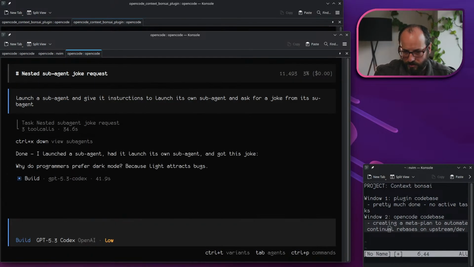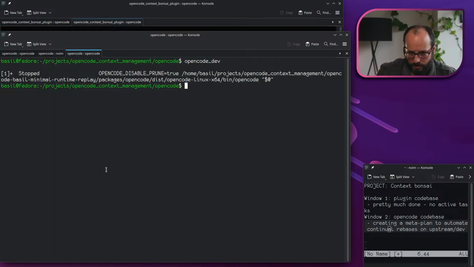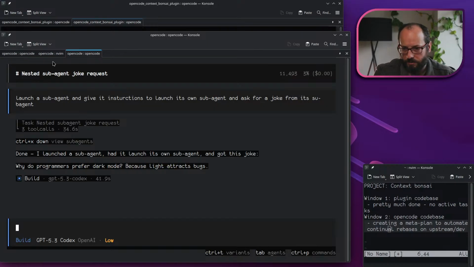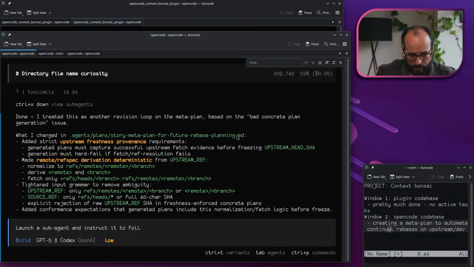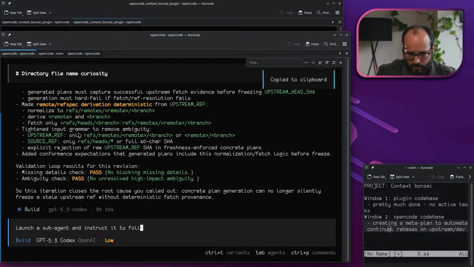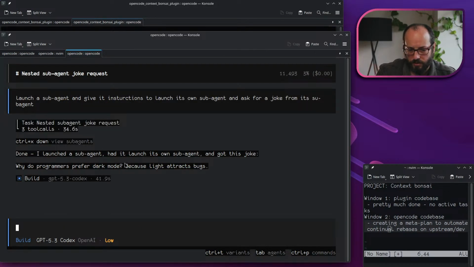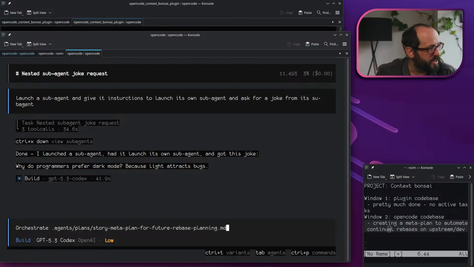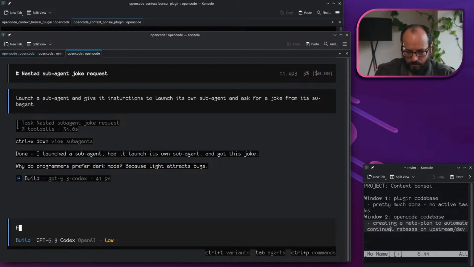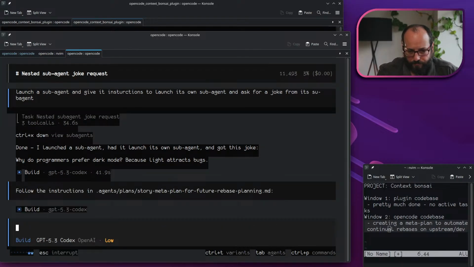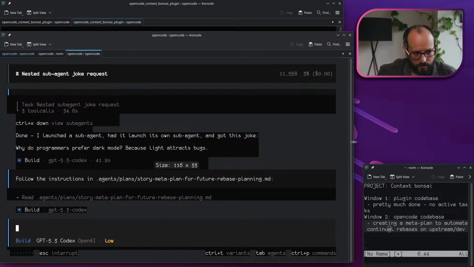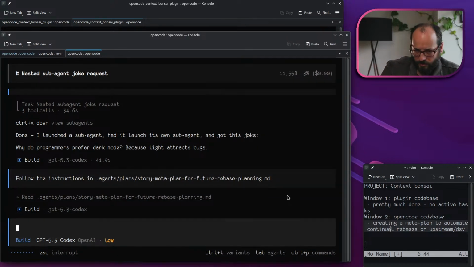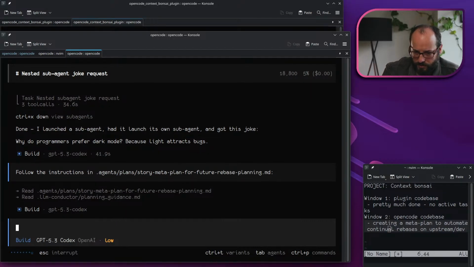So, okay, let's go back here. Am I in the correct directory? Yes. Okay. I need the path to that plan. Here it is. So go over here, and I'm going to have it orchestrate that. Oh, actually, I want it to kind of follow. Let's just have it execute that. Follow the instructions in that. Little rendering bugs here. There. Let's see if this agent does it.